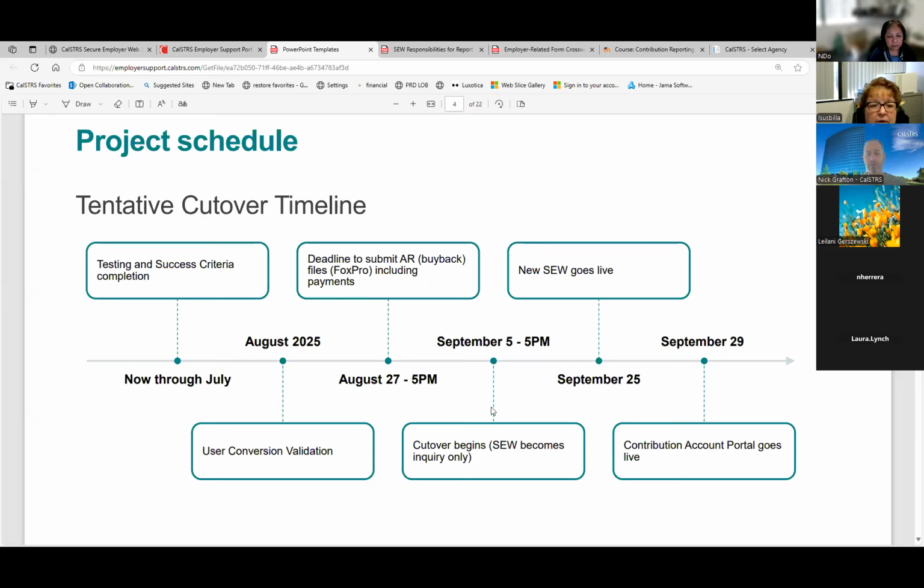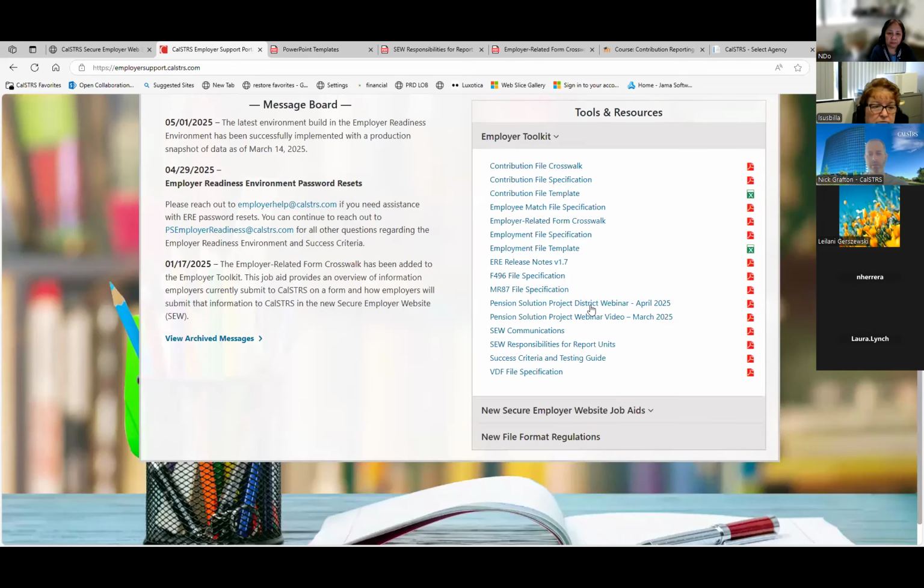And then, cutover is on September 5th. New SEW goes live on September 25th. The link you use to access SEW will be the same link, so you're not going to have to use a new link or anything like that. On the 25th, we'll basically flip a switch, and it's going to divert you to the new portal. So that's a high-level overview of the schedule. I know it was discussed at the beginning, but this can all be found here in the webinar.